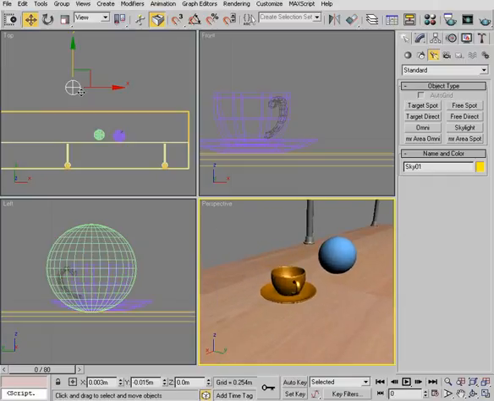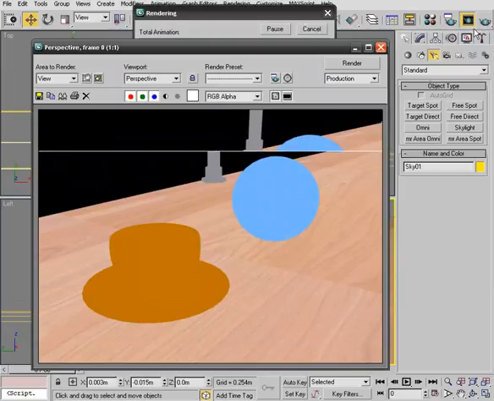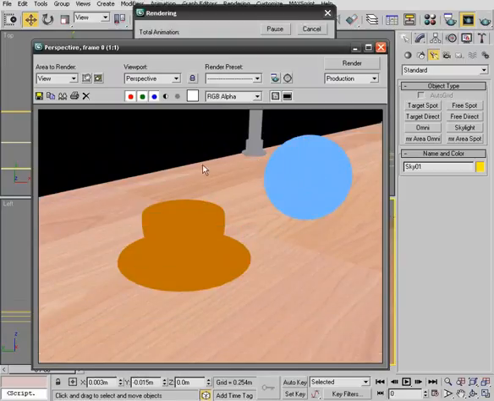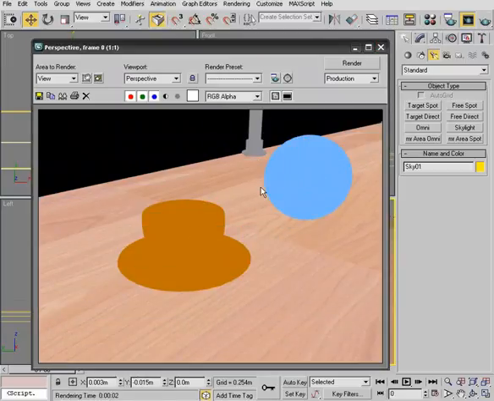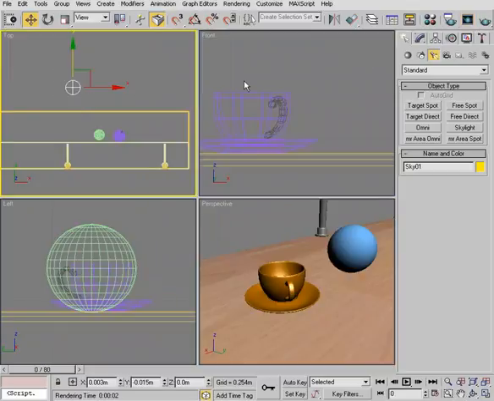Alright, so what we first need to do is if we were to hit render, we'll notice that everything should come out just very flat colored. Alright, and you can see that's exactly what we get. What we need to do is come back and actually give this light some shadows.